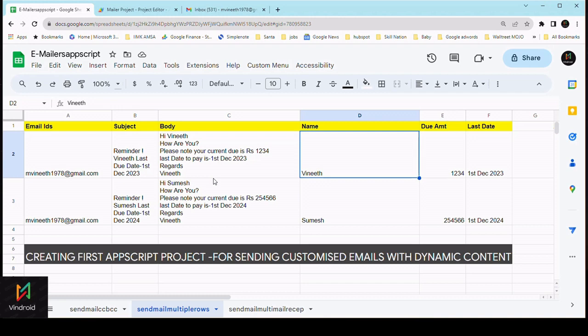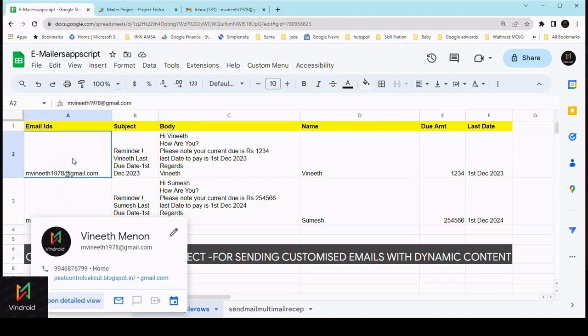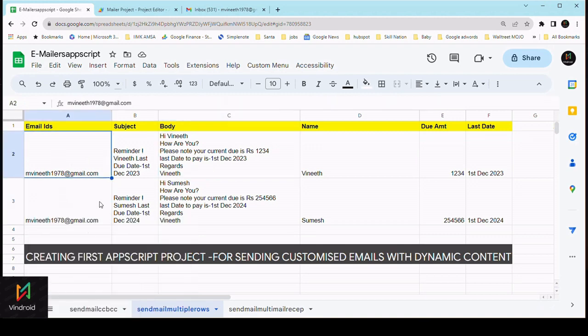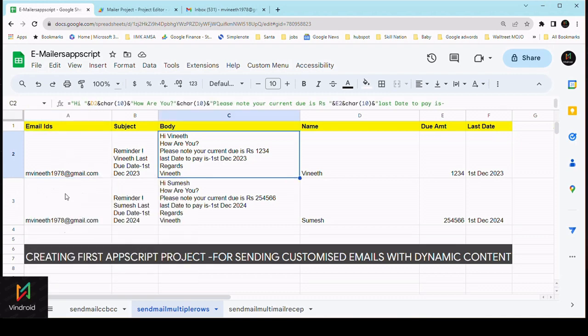So let me see how I will build the subject and body before we take it to the Appscript. This is static because the email ID is something that we need to capture. Different people have different recipients, so I got different email IDs. Here I just put two of my email IDs, just for testing purposes.